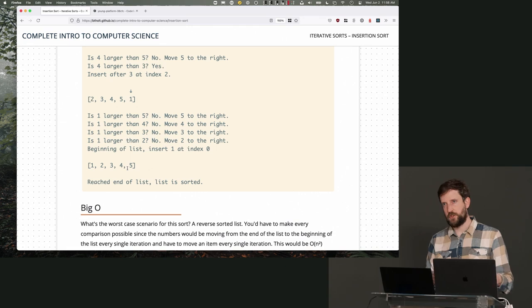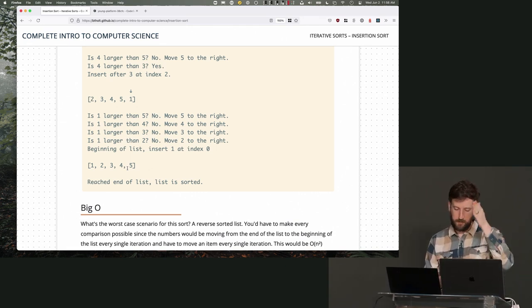So basically we just continually shift all the numbers over until eventually we find, oh, okay, this is where it goes, and then we put it there, and then we start the loop over again. Make sense?